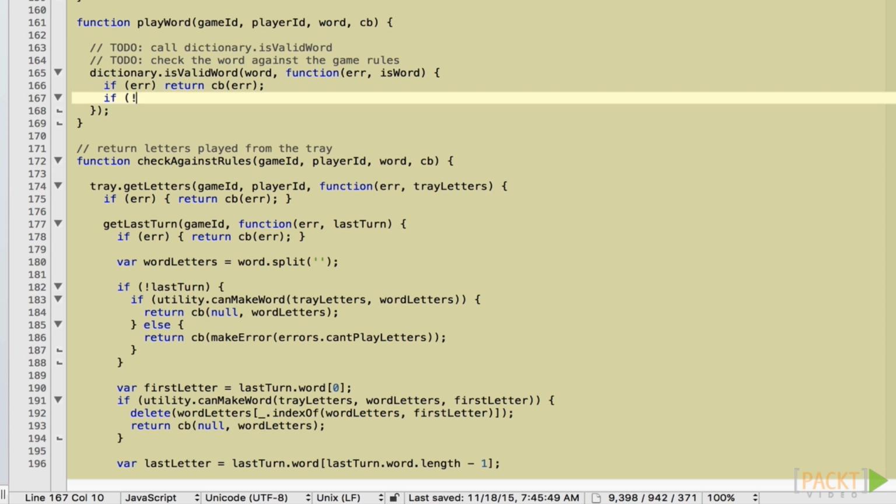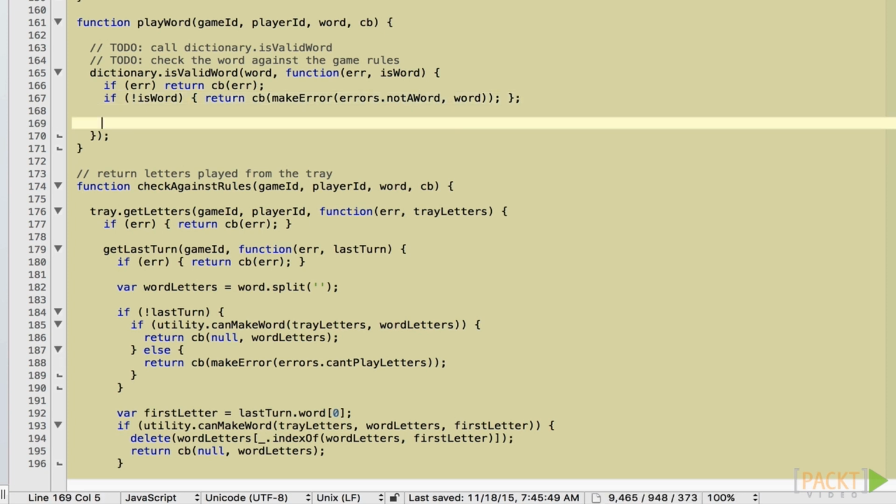If it's not a word, so it checked and told us that it's not a word, what we want to do is return a different error. In fact, we're going to use a function called makeError that I have, and you can check that out later if you want. Basically, it's just going to create an error, errors.notAWord is the error. If it's not a word, we'll send an error and quit.